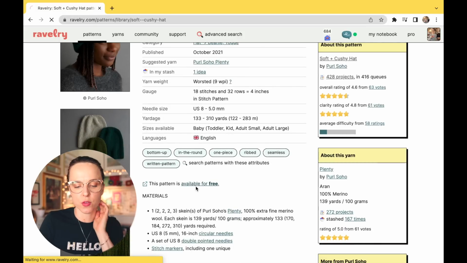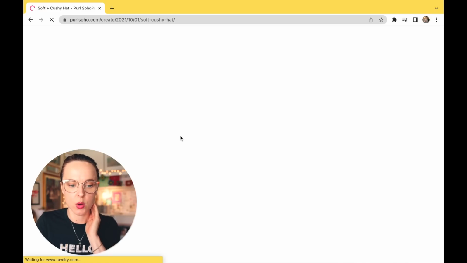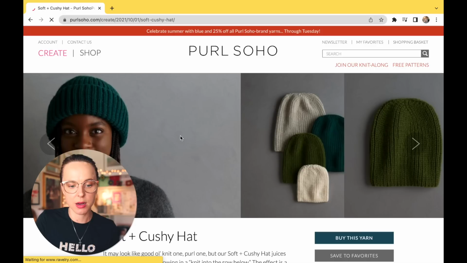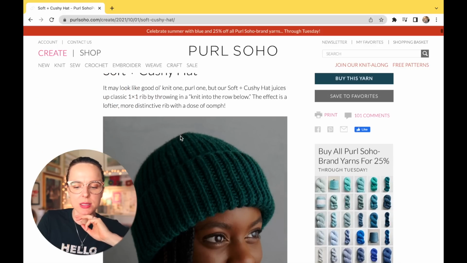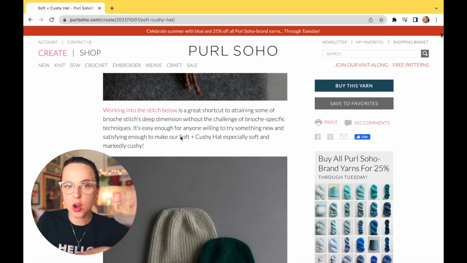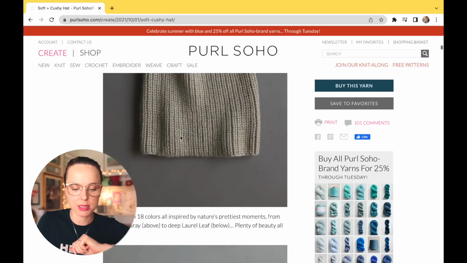It's available for free. I'm going to go ahead and click on the link here, and I think it's going to just take me to Purl Soho's website, where they host a lot of these free patterns right there. Okay, so here we are, the soft and cushy hat. Now, of course, this is going to give you options for purchasing their yarn. You don't have to, you can. Purl Soho yarn is beautiful. But if you scroll down, you will find the pattern, and this is a great place.